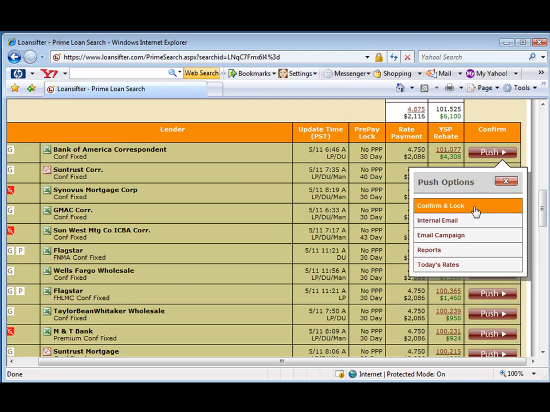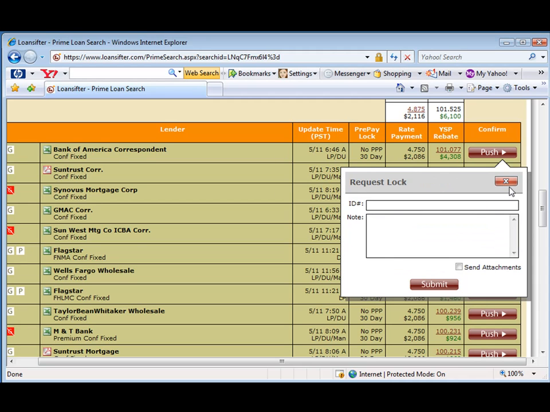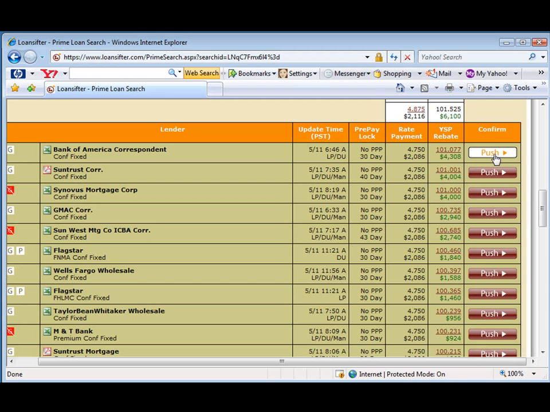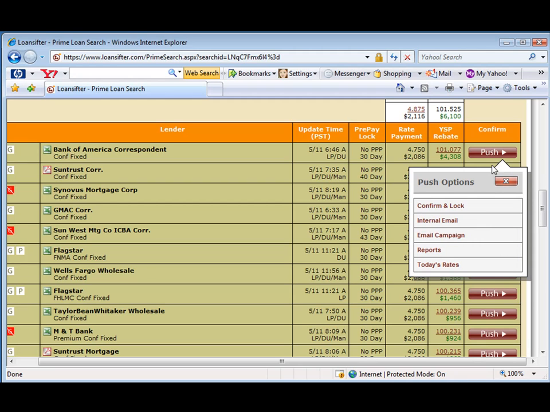Confirm and lock is exactly what it used to show you before the push button existed. So most of you, when you click on confirm and lock, it's going to go ahead and take you right to the lender's website. So for instance, we're on Bank of America correspondent up here. If I click on this, well, actually, I apologize. For those of you that have a normal account, that's what it's going to do.